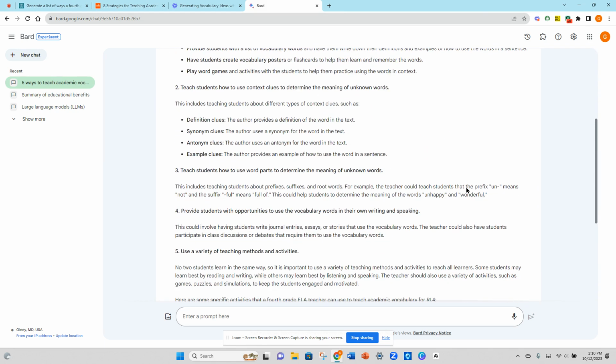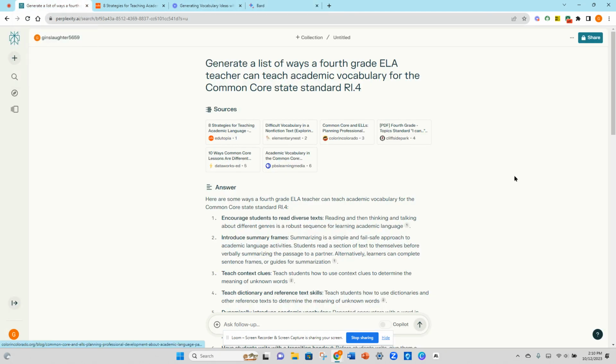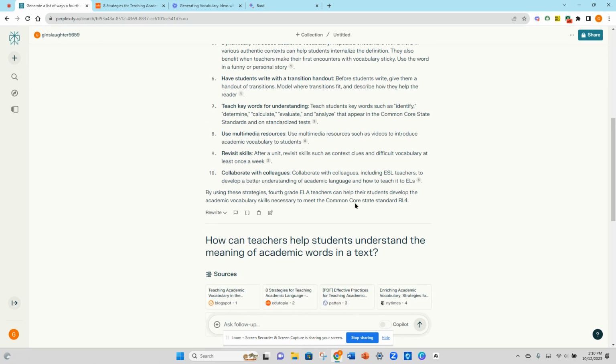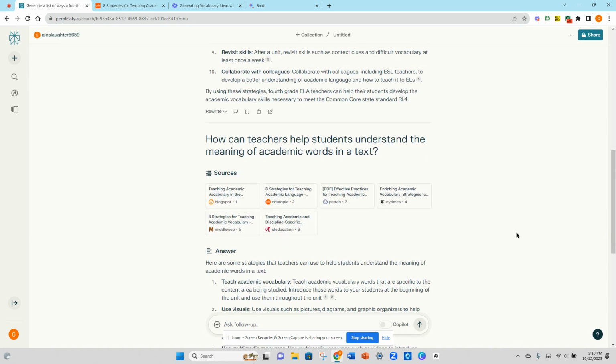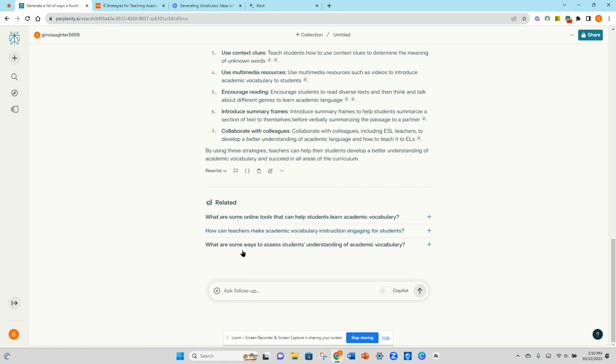But I do really like how, again, going back to Perplexity, you have your sources, you have your information, you have them linked directly right here with the little numbers at the end. And then again, it gives you those related questions at the bottom. So if you haven't tried it yet, try Perplexity, and hopefully you like it.